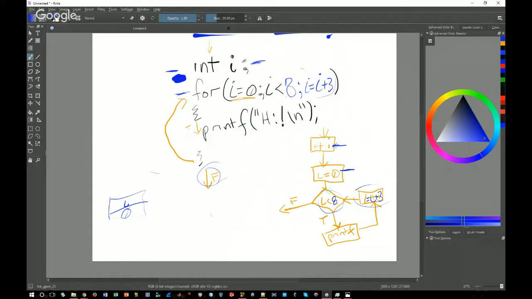Then we check, is I less than 8? Yes, it is, because it's 0. So we print out I. Then we go up here and we add 3. So now I is equal to 3. We then compare it, sorry. Is 3 less than 8? Yes. So we print again.